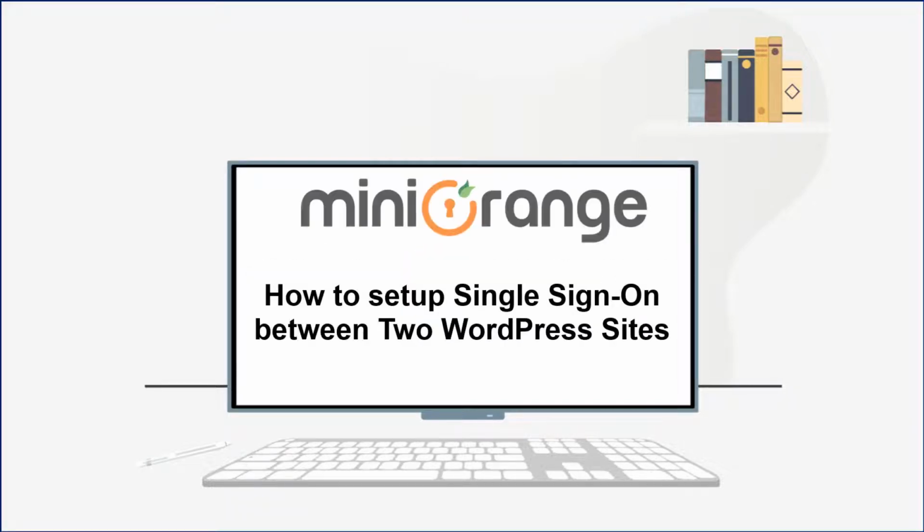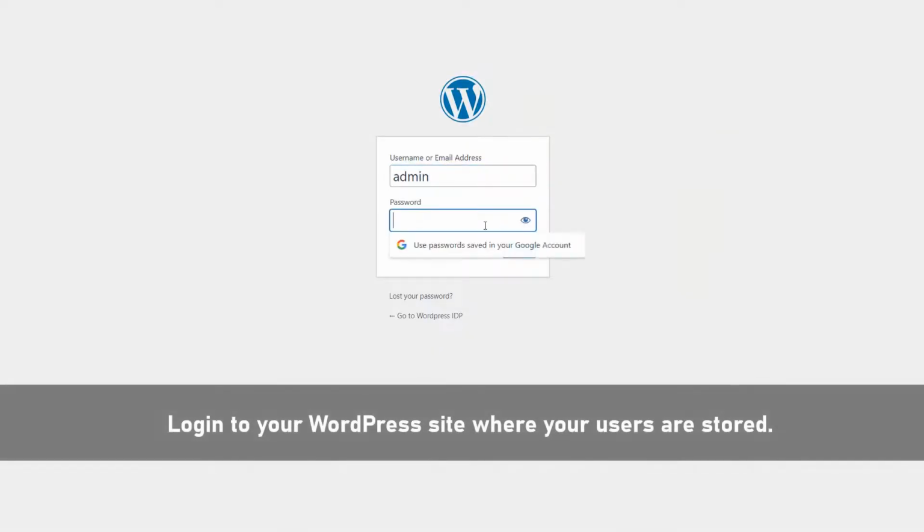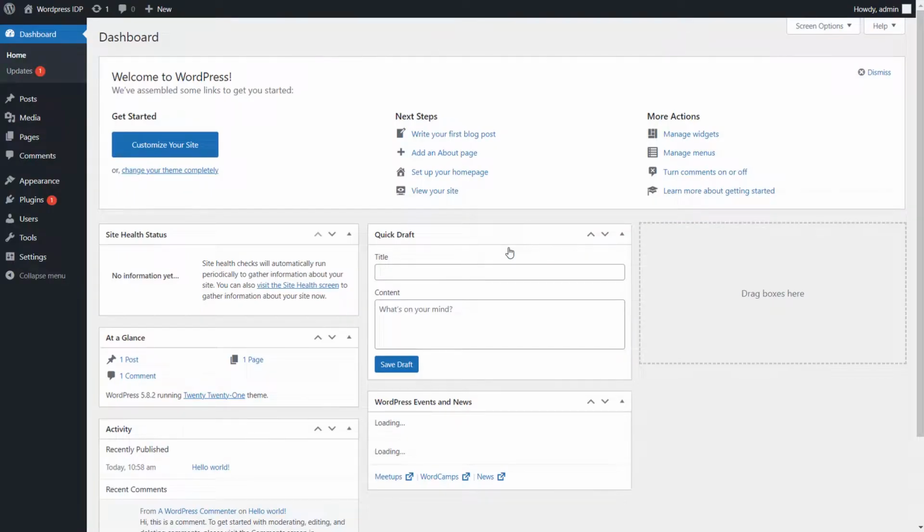In this video, we are going to show you how to set up single sign-on between two WordPress sites. Let's start. Log in to your WordPress site, where your users are stored. This site will act as an identity provider.